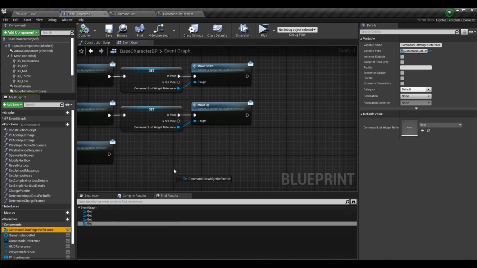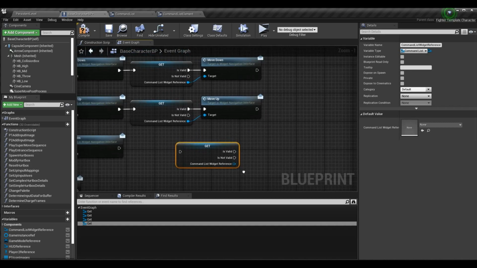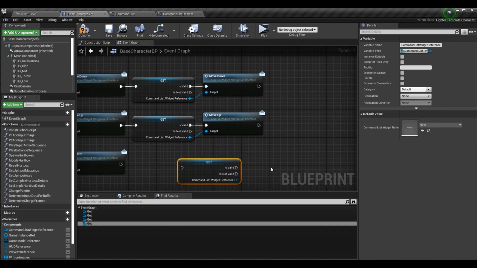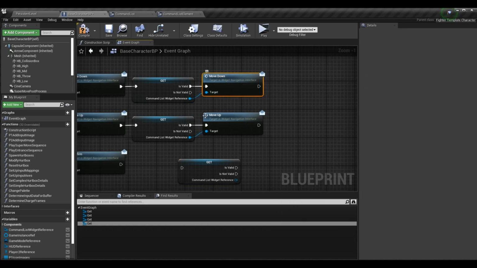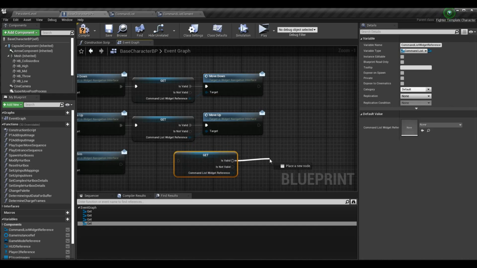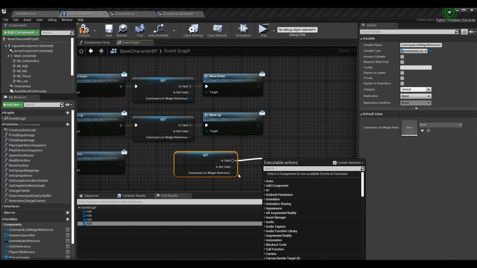We're going to grab our command list widget reference, get it, right-click on it, convert it to a validated get. This is because if the command list widget is not up, it's going to be not valid, which means trying to call a function, an event, a message on it is going to cause a crash or at least an error. So we want to make sure that it is valid. Only if it's valid, we then want to call the appropriate function.